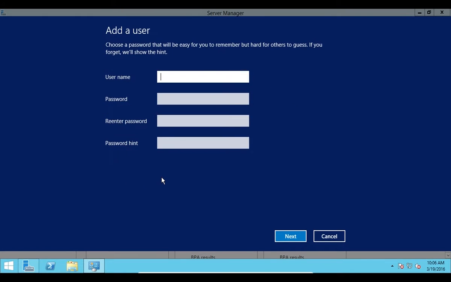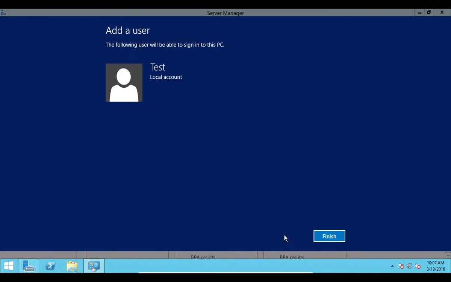So we'll click down here in the bottom left. I'm going to name this test and I'm going to create a password. It has to be a secure password. You can't use a password like test or, you know, ABCD123 or something like that. It might work. I don't think it will. And then you need to type in a password hint. So I'll just type in hint because I don't really care. I'm going to click next.